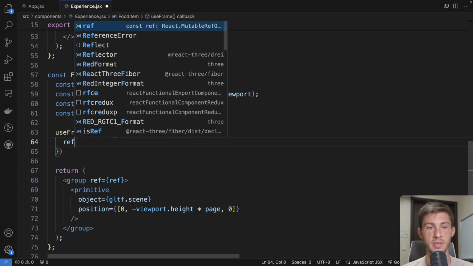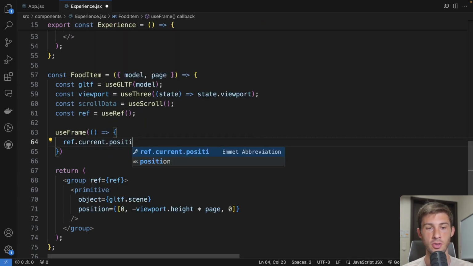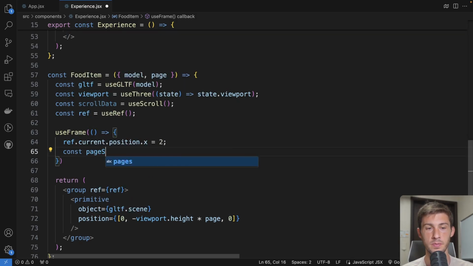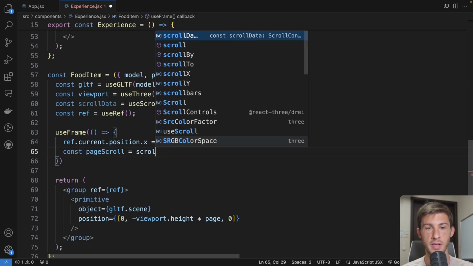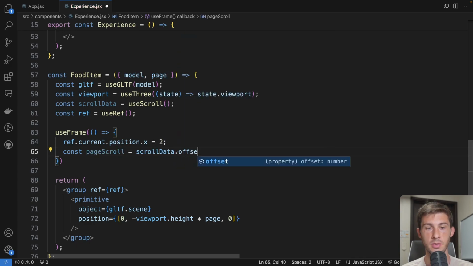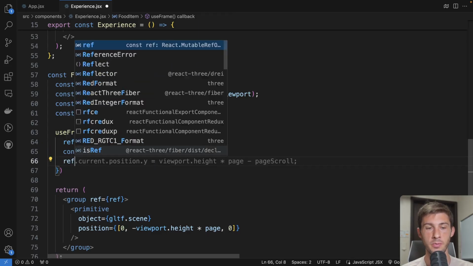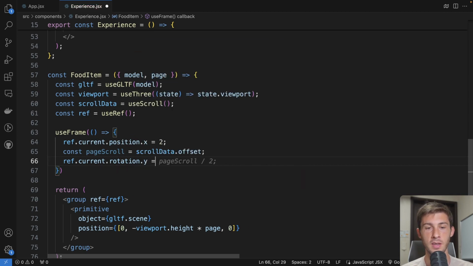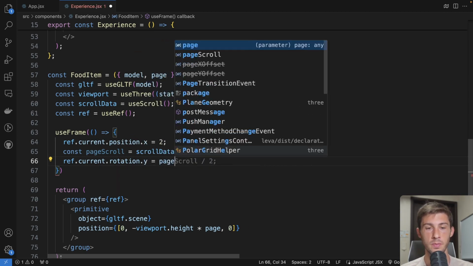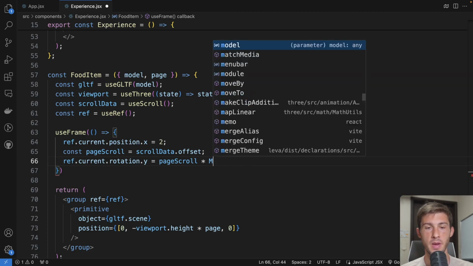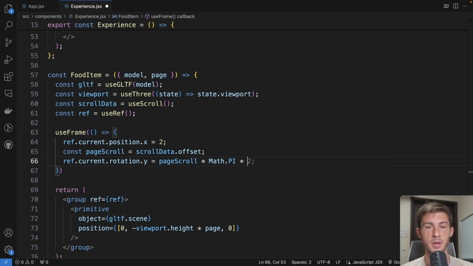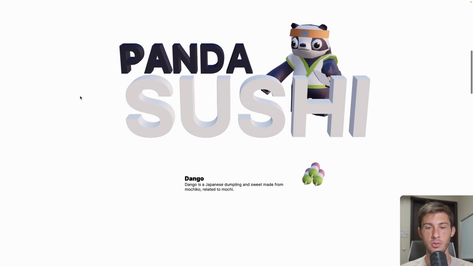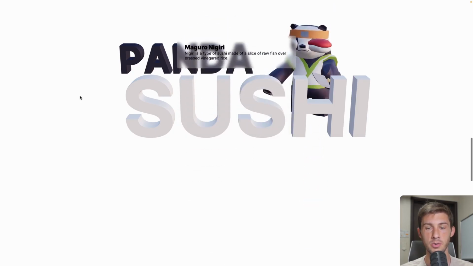And by default, we will set our position on the x-axis to 2. Then let's get the page scroll. It's equal to scrollData.offset. We could use it directly just for a matter of demonstration. And we will affect the rotation of our food item on the y-axis. It will be equal to pageScroll multiplied by Math.PI multiplied by 2. Let's try it. When we scroll, we can see our food items are also rotating.